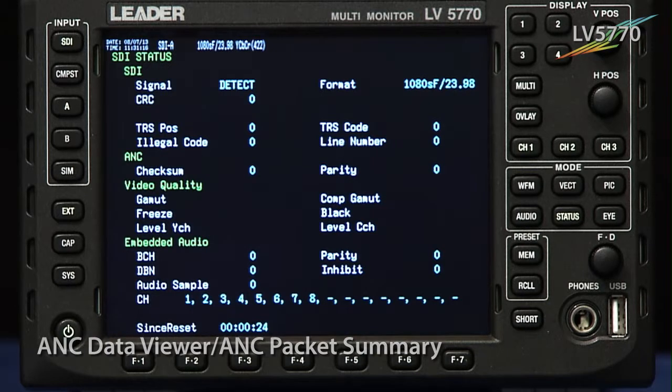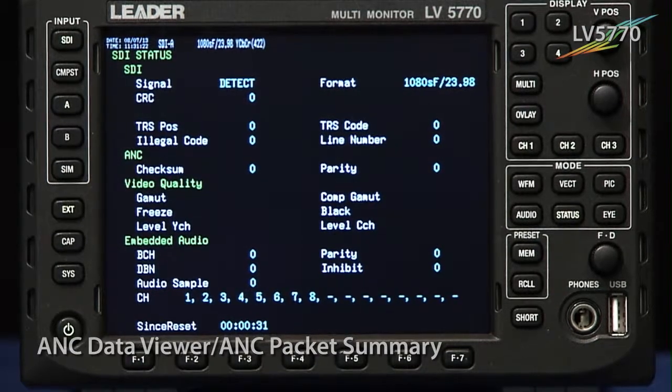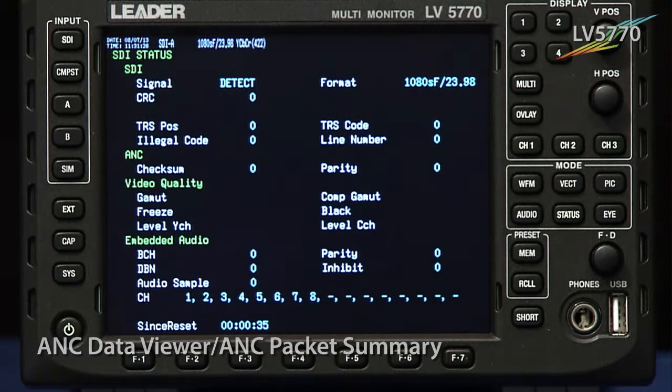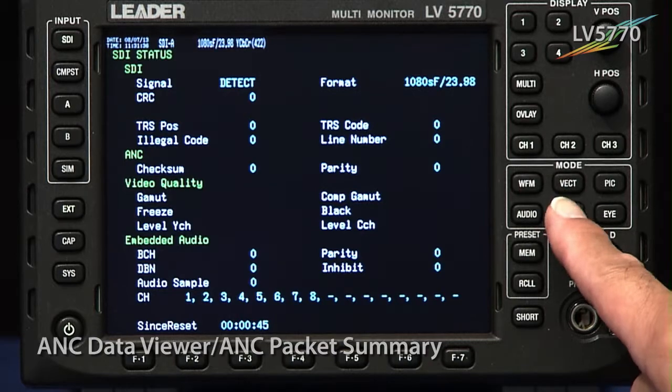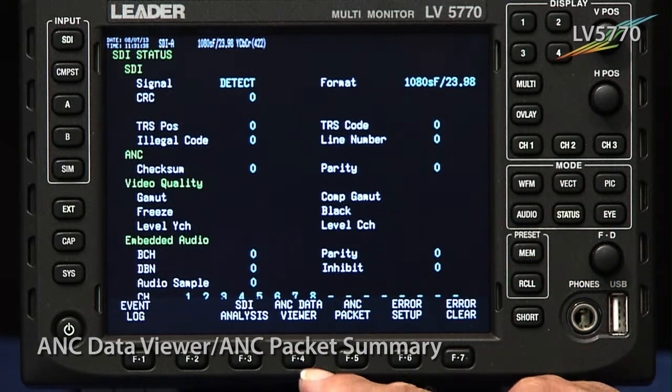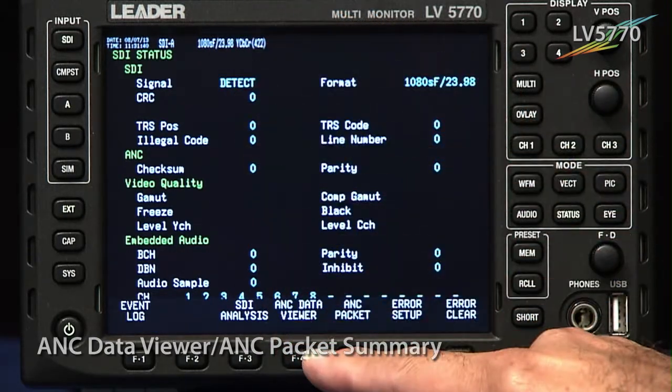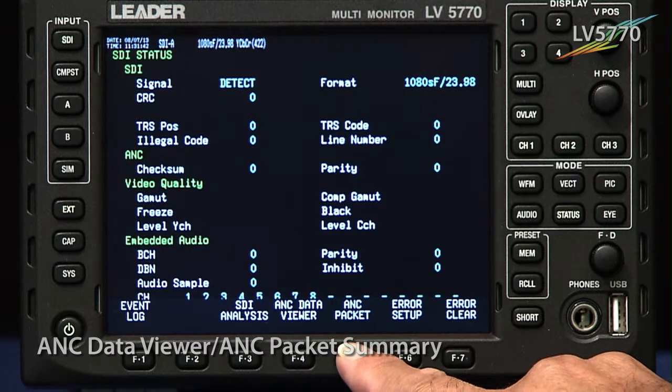We took a look at the Ancillary Viewer that the LV5770 has. Now let's take a look at the Ancillary Packet, which is also in the menu, and it's kind of a summary display of the same information that you saw in the Ancillary Data Viewer. So when we go back over here, and once again we select the status button from over in the mode selection, you can see before we had selected the Ancillary Data Viewer, and beside that is the Ancillary Packet.